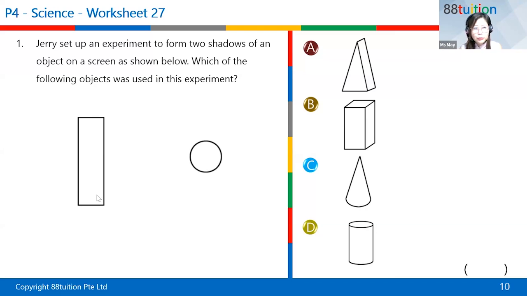Jerry set up an experiment to form two shadows of an object on a screen, as shown below. Which of the following objects was used in this experiment that can form these two shadows? I'm waiting for answers: A, B, C, D.